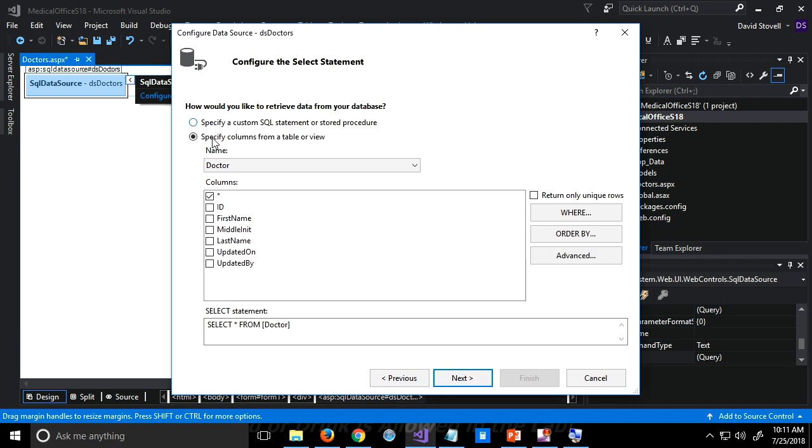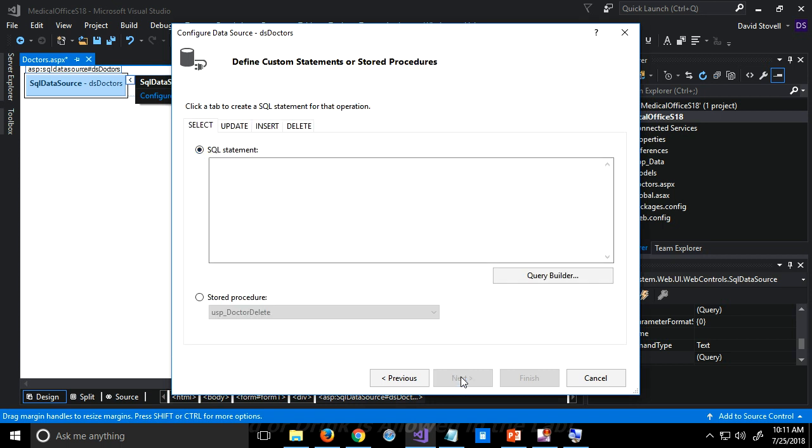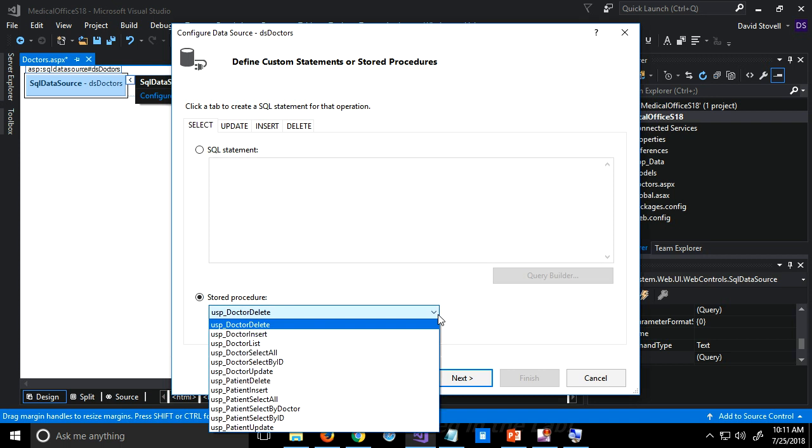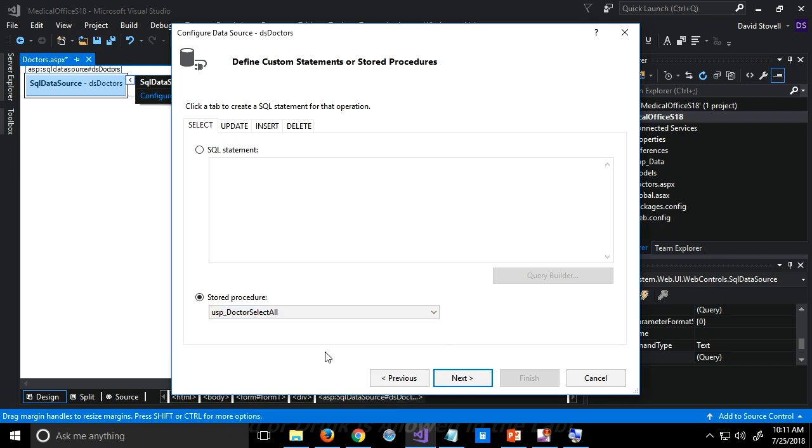Okay, now we'll never have to use any of this because we already have all of our stored procedures baked and ready to go, right? So I'll just specify custom SQL or stored procedure. So here I can select stored procedures for everything I need to do. So for selecting, right, that would be doctor select all. Okay, remember the select all doesn't have a where clause, it just returns all the doctors, which is probably what I want here for my data source for all the doctors.